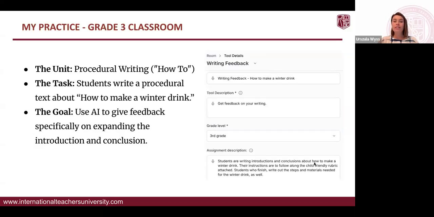So here is how I structured one of my bots, and the one that I actually used in my classroom. This was for procedural writing, the how-to task, and students had to write a procedural text about how to make a winter drink. The goal was that they used AI to give feedback specifically on expanding their introduction and conclusion. So as you can see here, this is the bot.